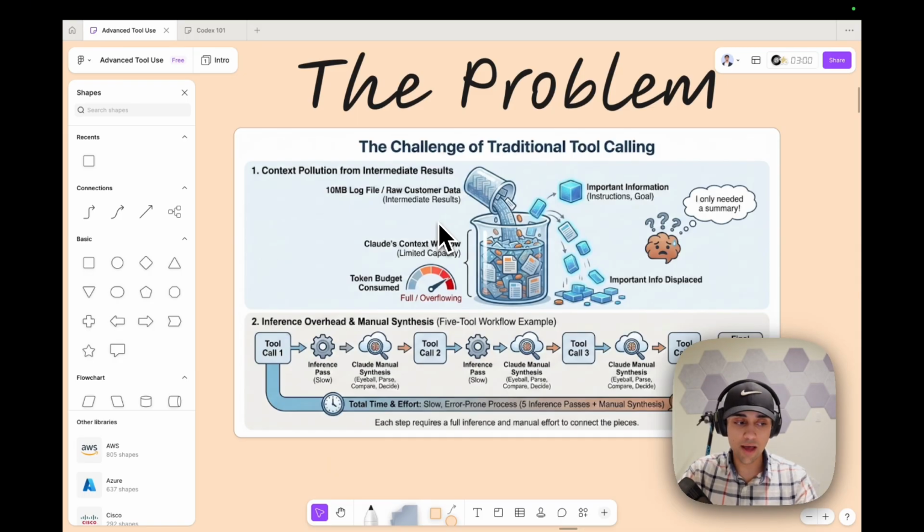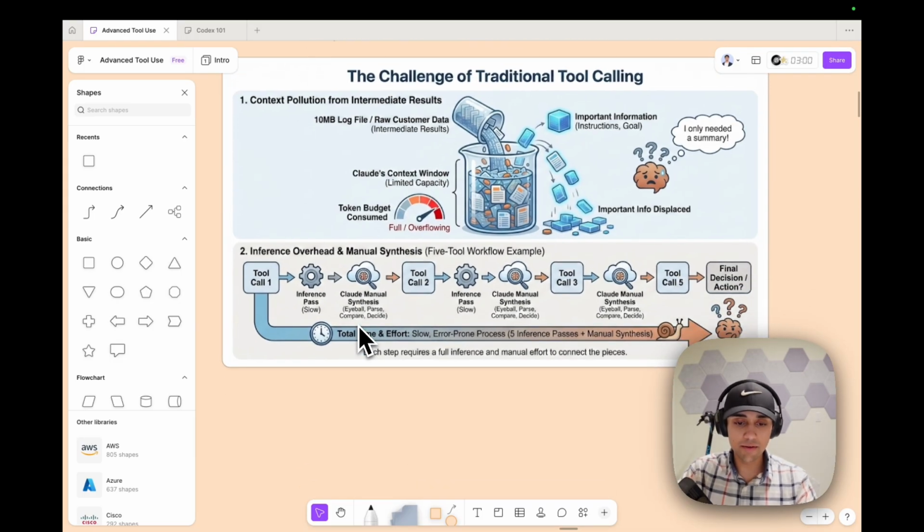It doesn't need to know every single detail about the log file. The second problem is that let's say you have to run like 5 different tool calls. Every single one is going to require a separate inference pass of Claude to basically figure out what to do. So every time it runs a tool call, it's going to run the tool, figure out what's going on with Claude, synthesize the information, and then run the second tool call. And that's going to require another inference pass, another separate run with Claude.